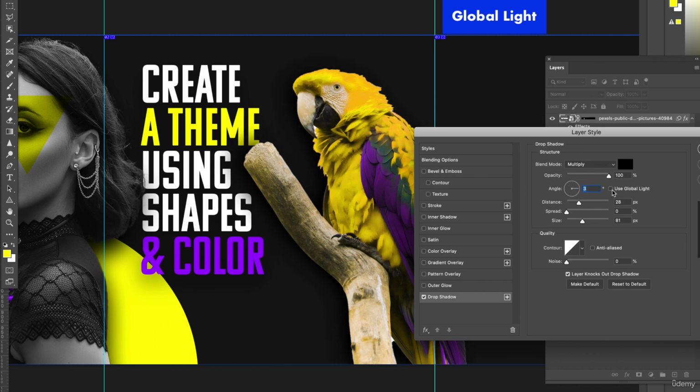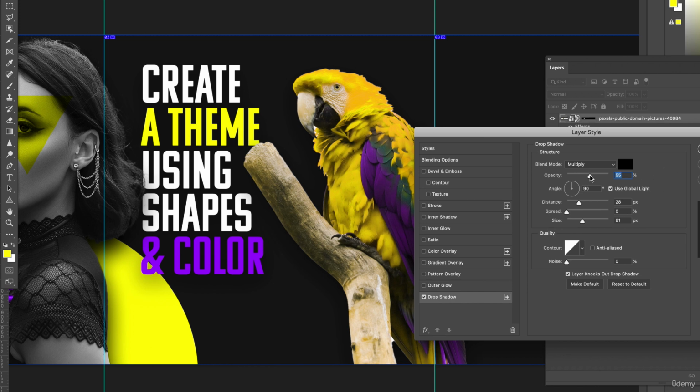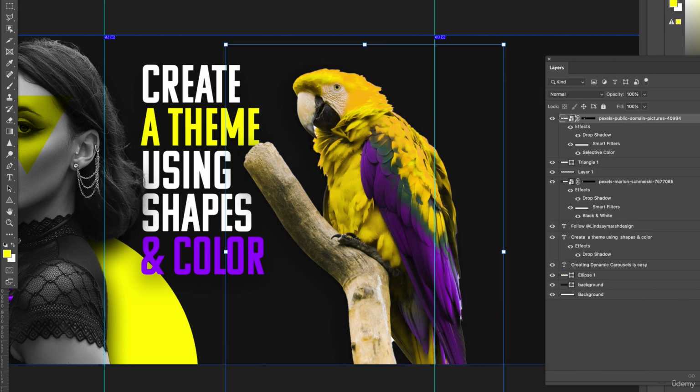And when you unclick global light, it'll allow you just to change the shadows on this. It won't change it on all your drop shadows. So we could do this, or we can just hand draw our own shadows if we wanted to do that. But I think we're okay just using drop shadow, maybe reducing the opacity. Let's get the right angle on there. I think we could probably draw some more strong shadows.